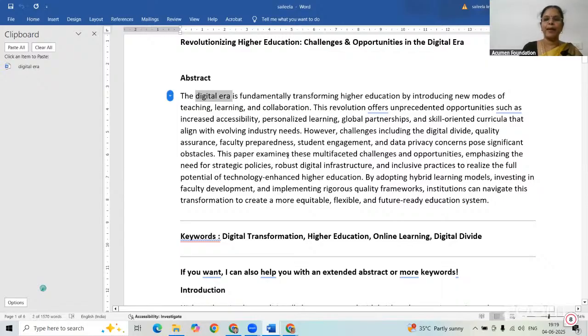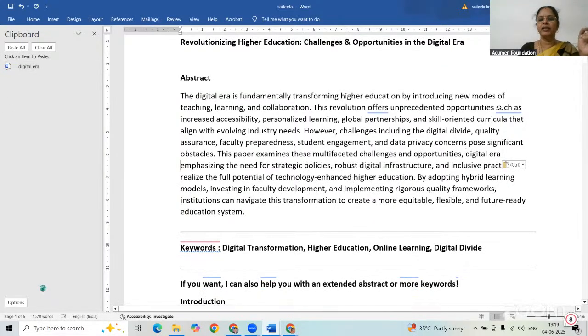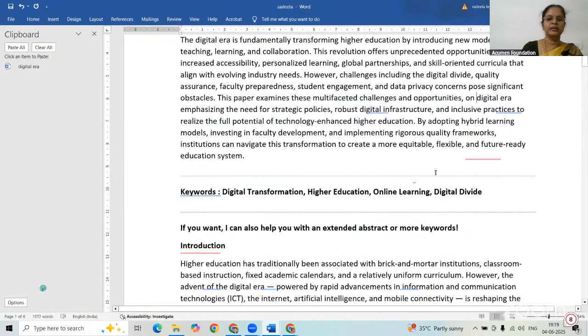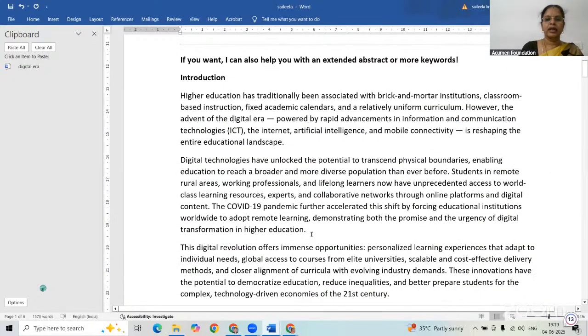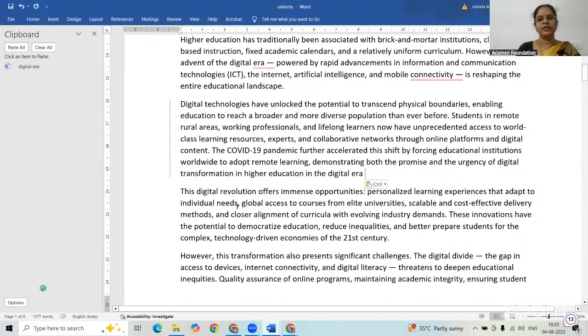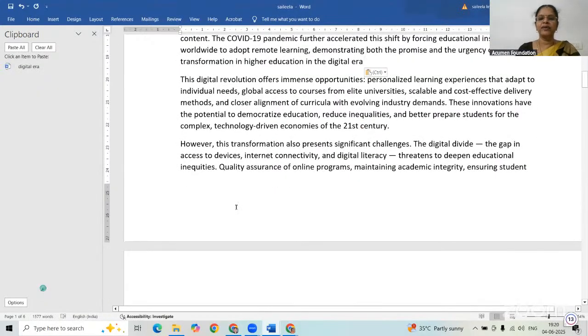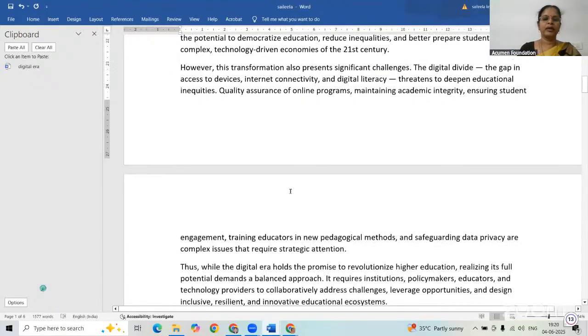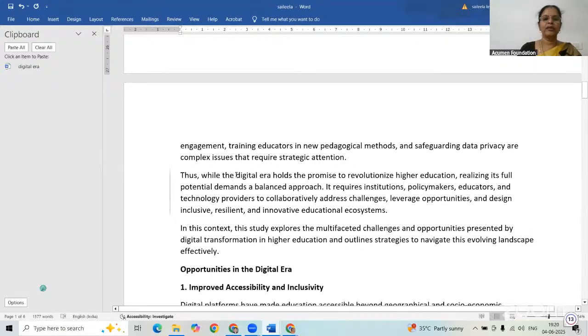This paper examines these multifaceted challenges and opportunities. Let me paste here, on digital era. So you can use it wherever you need this word. Higher education in the, I am simply copying it. You can use this word like this, digital era. You can have many words. Whatever words you are going to repeat can be placed in the clipboard. Thus, here digital era is there.